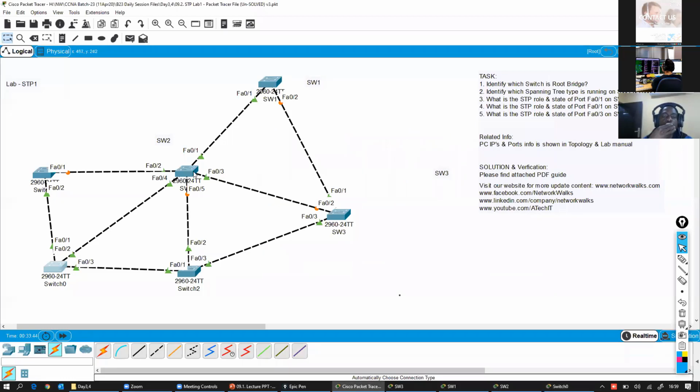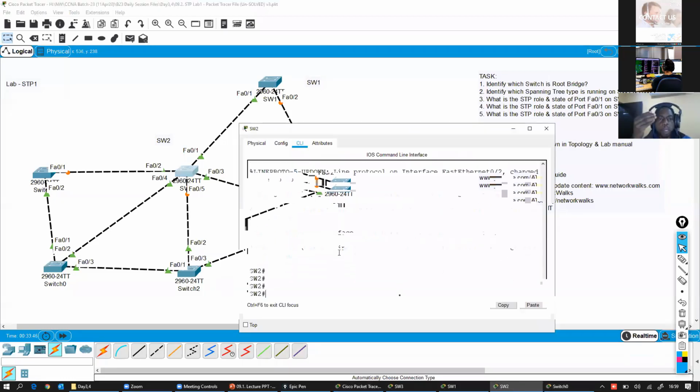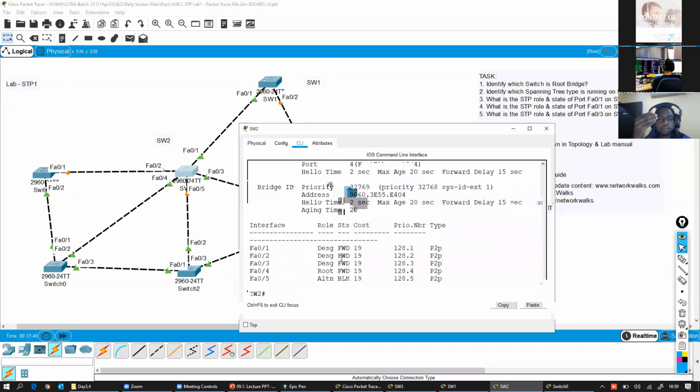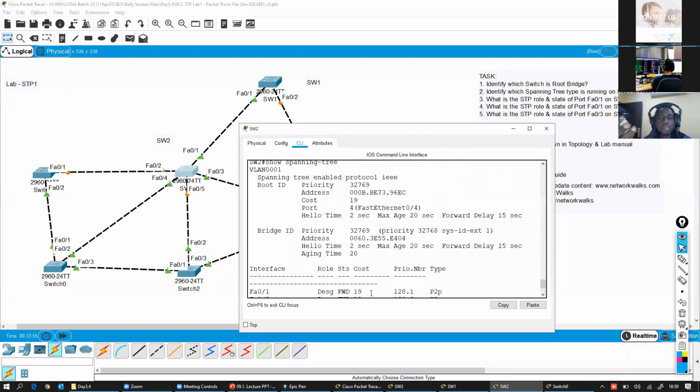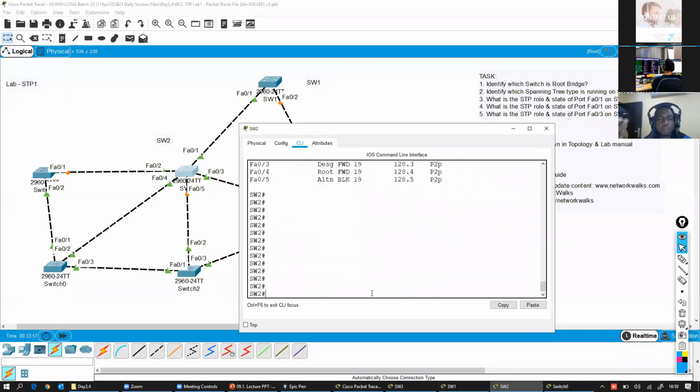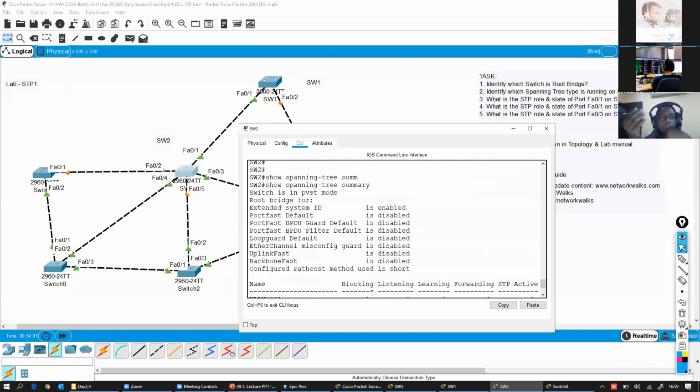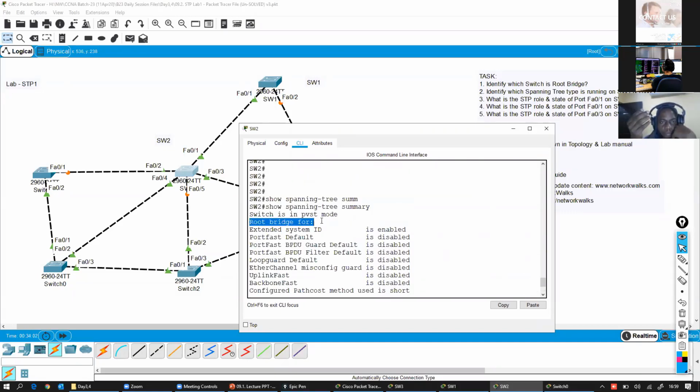Now let's go to switch 2, like other people said. Let's see what the status is here. Show spanning tree: you can see all ports are forwarding, but at least one port is blocking. So it is not the root bridge. If you run the summary command again, you will see it says it is the root bridge for nothing. So being in the middle does not mean that it will be the root bridge.